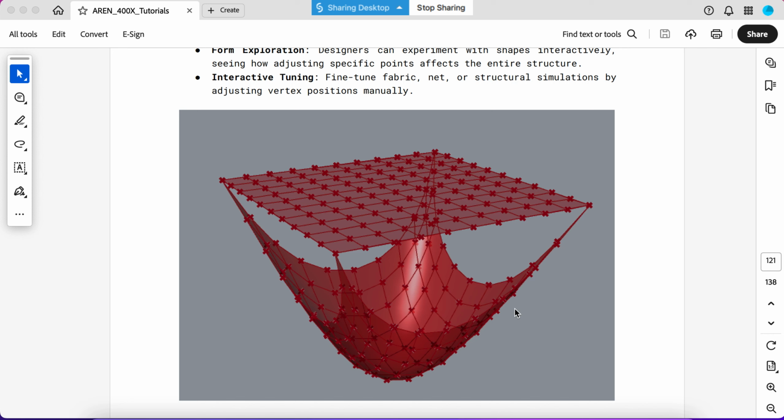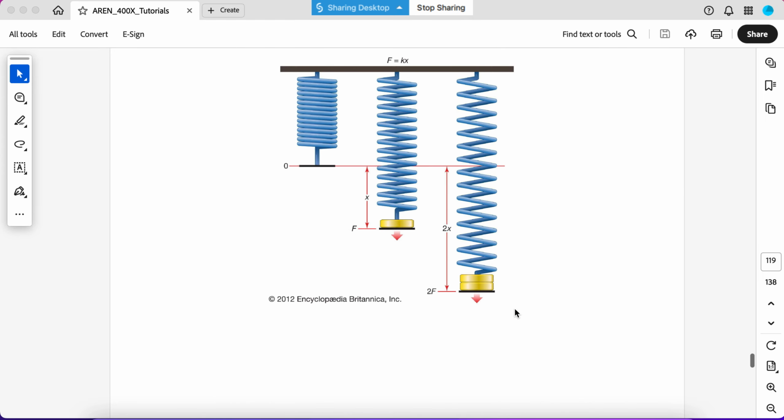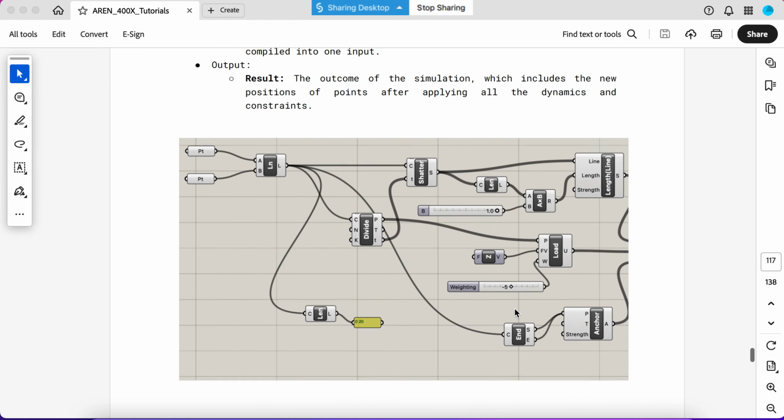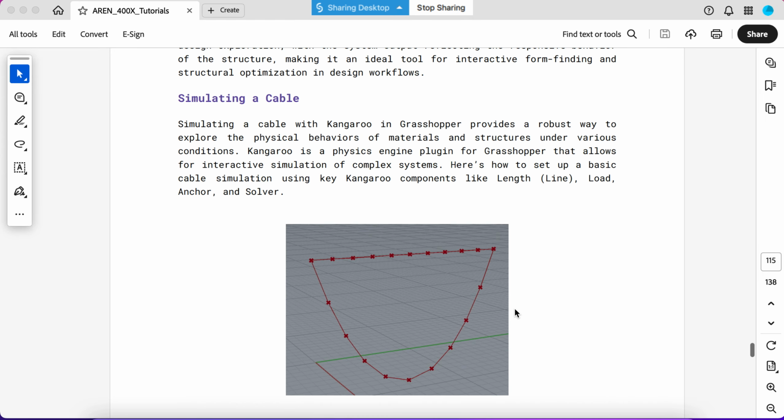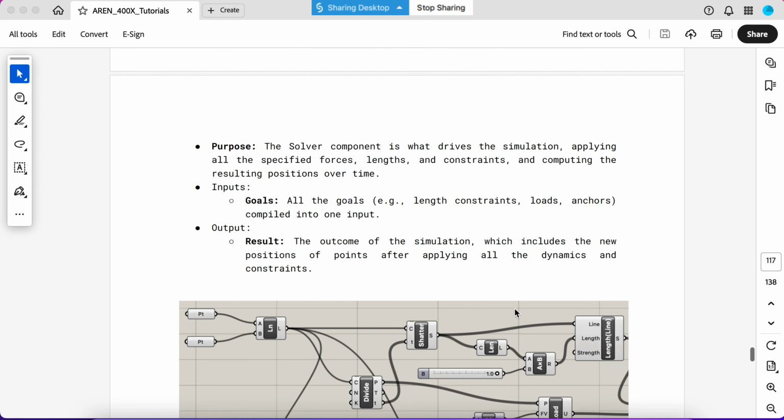This surface by simulating in Kangaroo, one of the things that we have to just keep in mind is very similar to what we did in the first task, which was about the line. So we define the relationship between 2 points, and the line between the 2 points is going to be defining how the force is going to be applied.